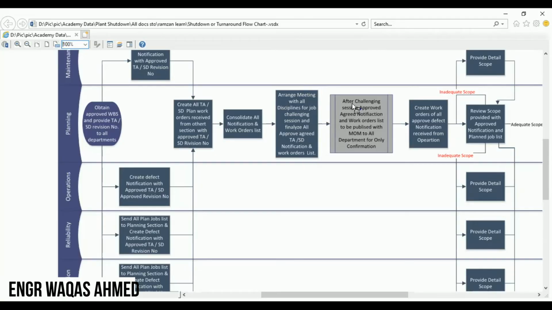And next stage, after the challenging session: approved, agreed notification and work order list to be published with minutes of meeting. Every meeting carries valid points given by different representatives, so that would be part of this work order list. Create work orders for all approved defect notifications. Now you have to create work orders again. Now there are two ways, one is this and the other is this one. Provide detailed scope, and this is also given here. Review scope, provide with approved notification and job list.